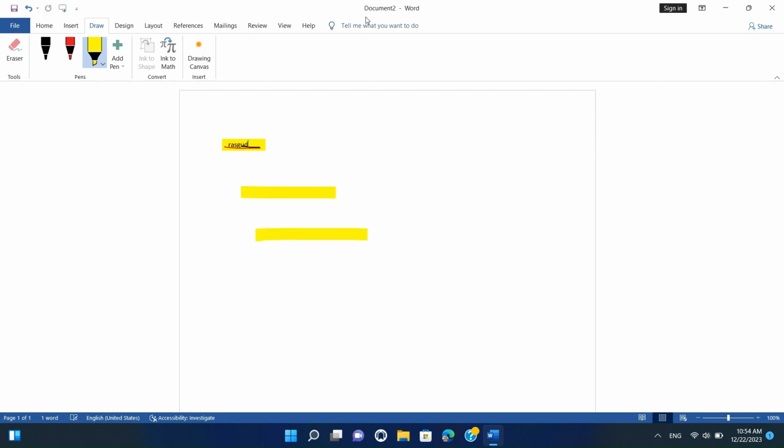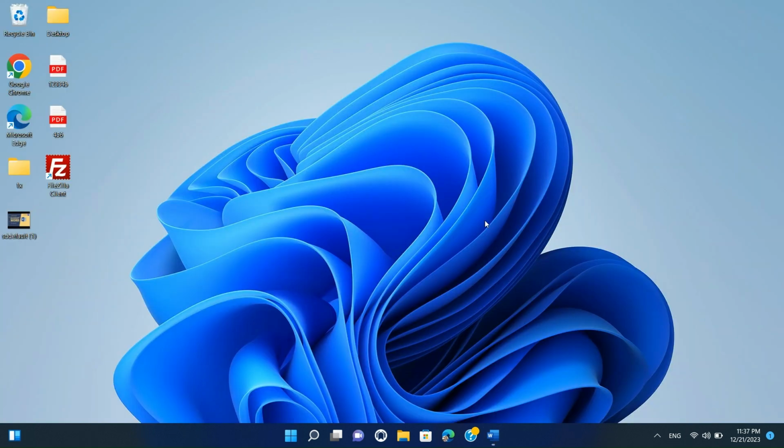Conclusion. Congratulations! You've successfully shown the Draw tab in Microsoft Word by customizing the ribbon. Take advantage of the drawing tools to enhance your document creation and make your work more visually appealing.